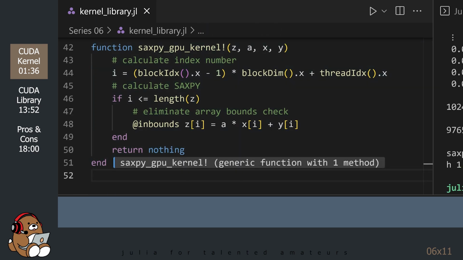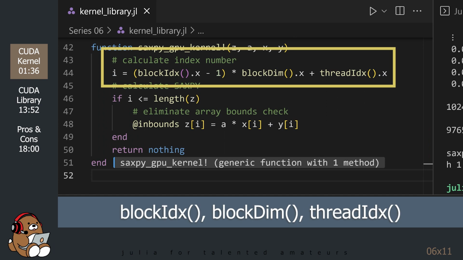As you can see, this looks just like any other Julia function definition, but the contents are unusual, so let's go through this code. The parameters are the variables for the Saxby calculation. As a reminder, Saxby stands for single precision a times x plus y. The first line of code is calculating the index number using the CUDA built-in functions block index, block dimension, and thread index.